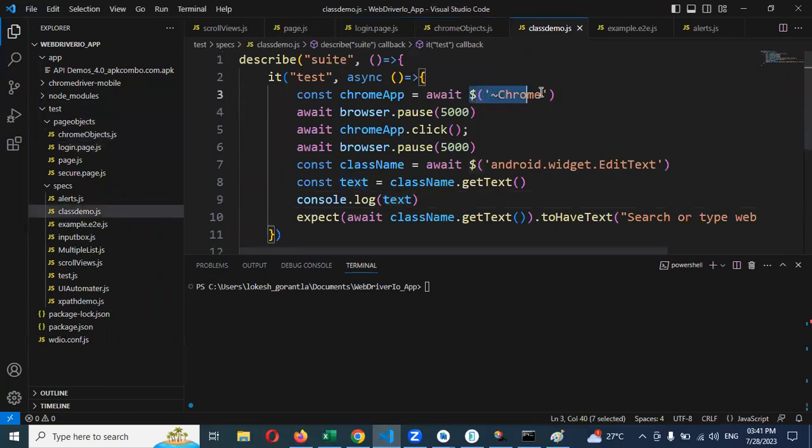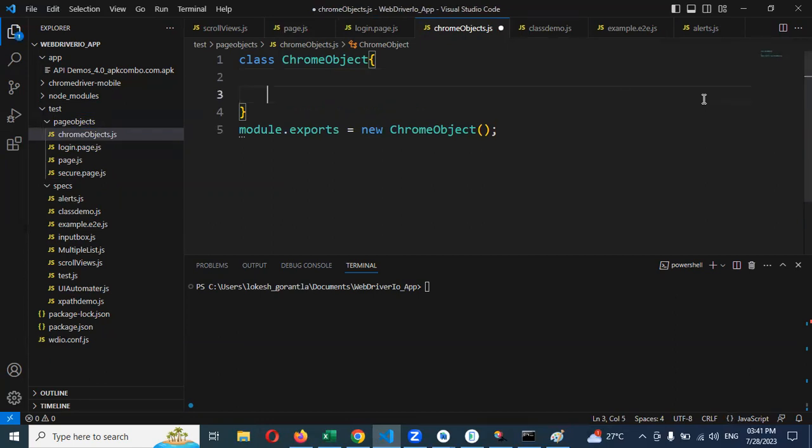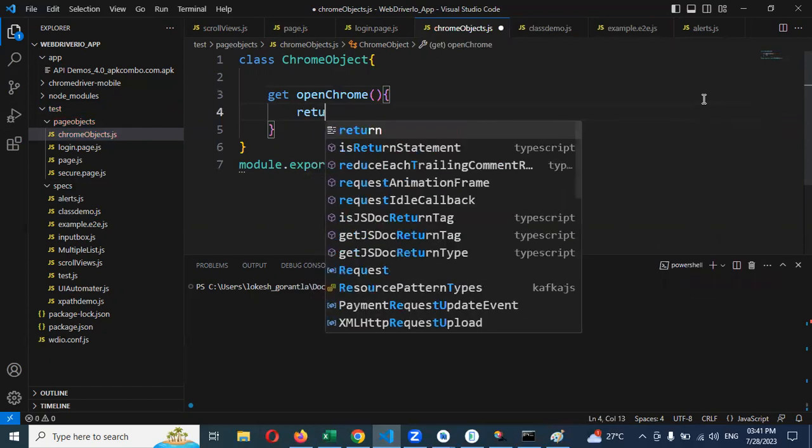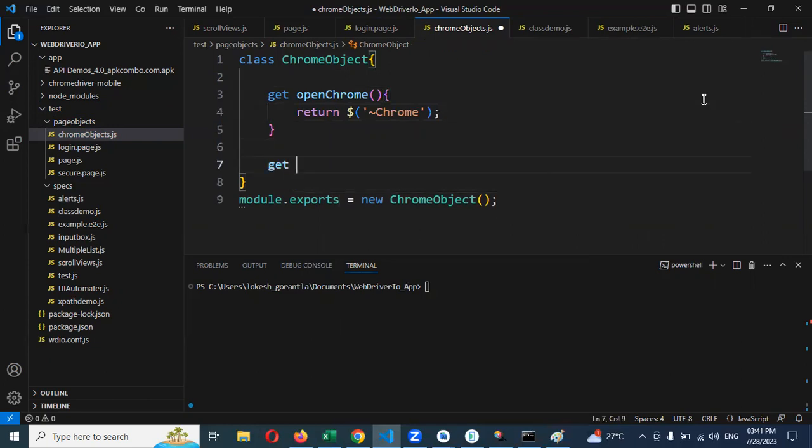And for this, I'm going to use Chrome. And here I can use get open Chrome, and then curly braces, and make it return this object. Okay, this is one locator, and the second locator is to get the class text. I'm going to use class text object.